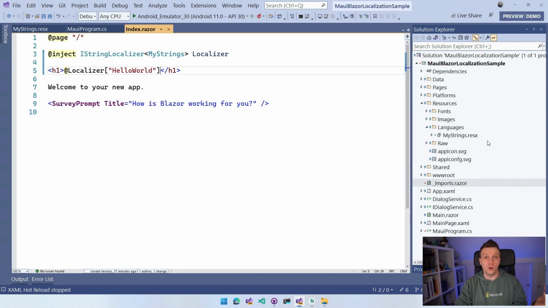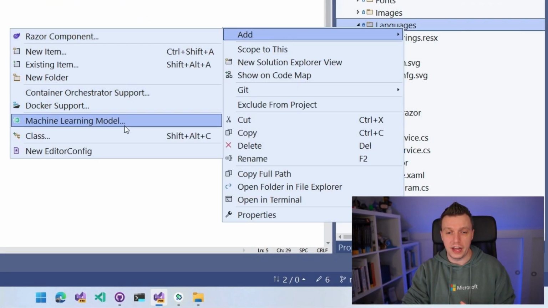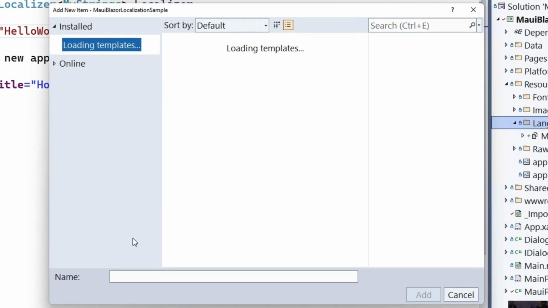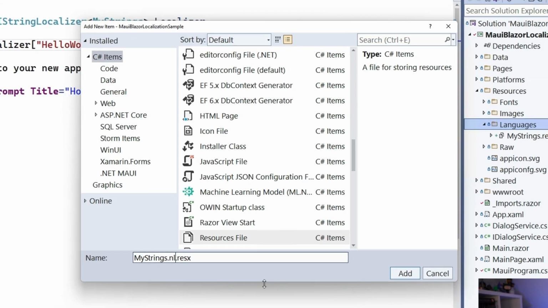Whenever there is no localization available, it will take that one, which is probably English, but it can be anything. So let's add a new one inside of my languages. I'm going to add a new item, and it's still on the resources file, so that's convenient. And it has to be the same name, right? So it's going to be mystrings.nl. It's going to be the Dutch one.